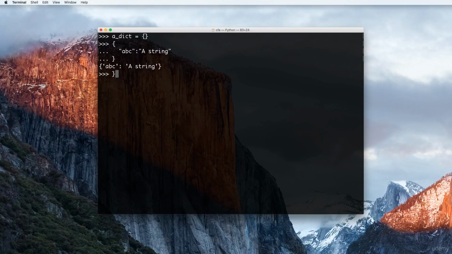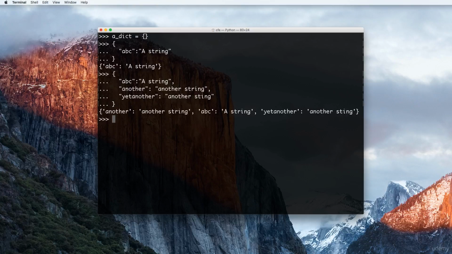So I can do it again. Let's try that one more time. I'm going to open up curly brackets. I'm going to press up a few times to get ABC, put a comma after it, and then say another, and then the colon, and then another string. Make sure you close off the quotes. And then we're going to do yet another one, and then another string. And close off the curly bracket, and now we see what's called a dictionary.